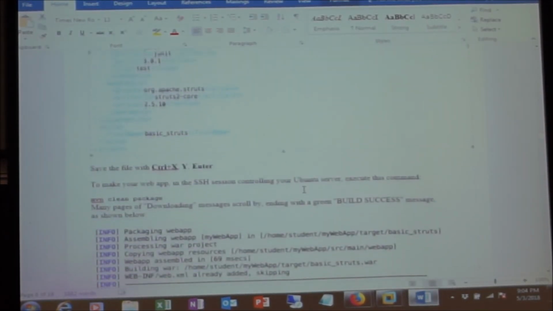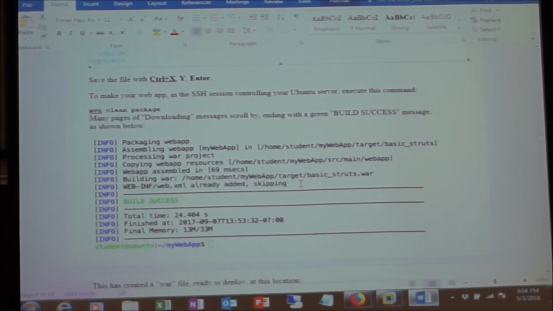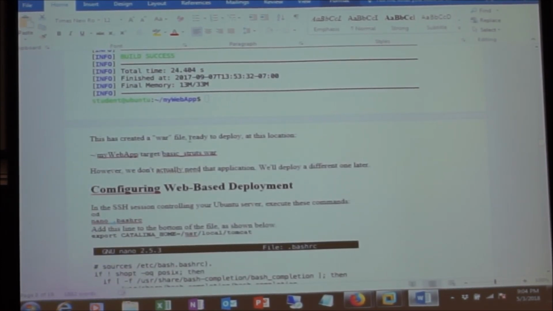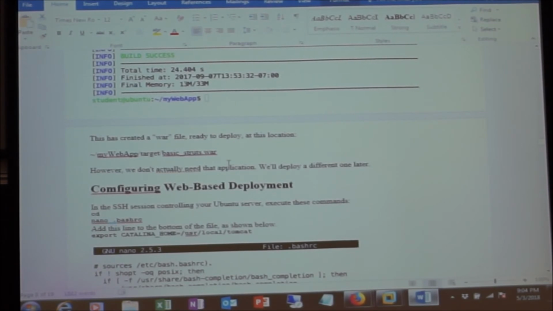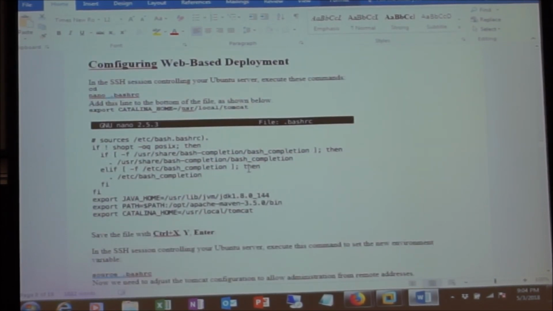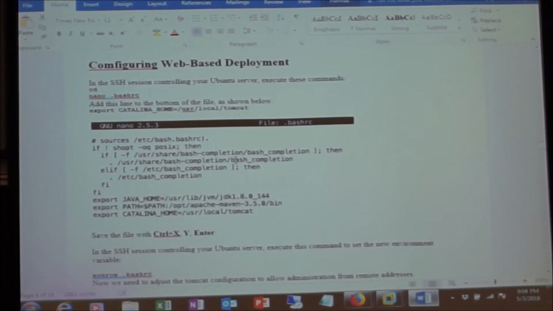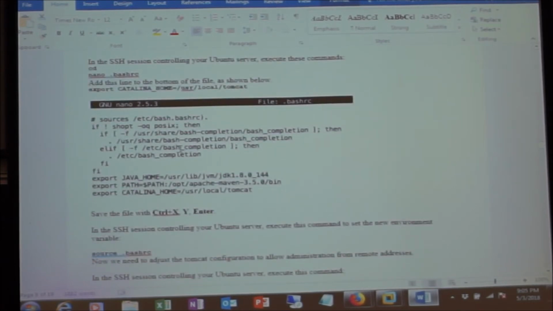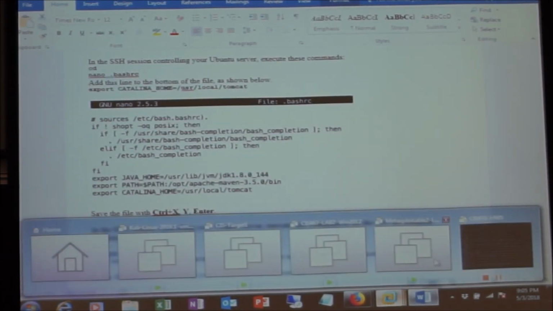Alright. So there's a clean package command. Create a WAR file ready to deploy at that location. However, we don't actually need that application, we'll deploy a different one later. So, configuring the web-based deployment. Now we're going to go back into Bash and add the line export CATALINA_HOME=/usr/local/tomcat. We'll save it and then we'll source it once this is done.